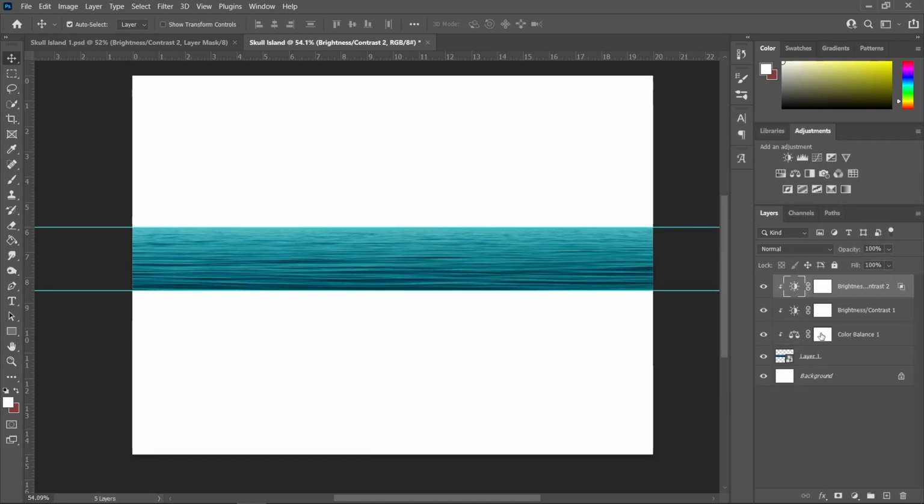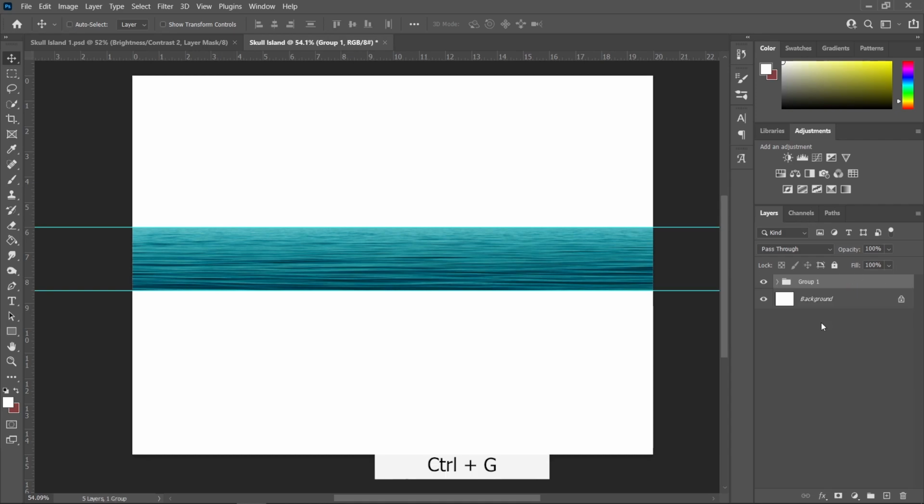So let's just group this one. Just click on this and hold the shift key on your keyboard and click on this layer over here, and it's going to select all those layers, and then press Ctrl G to group them, and we're going to rename this one to sea.